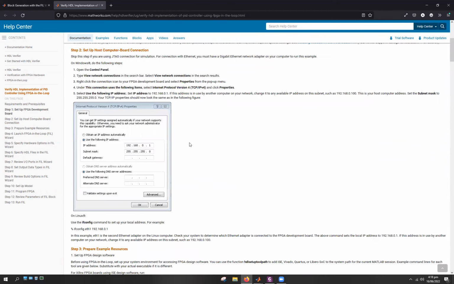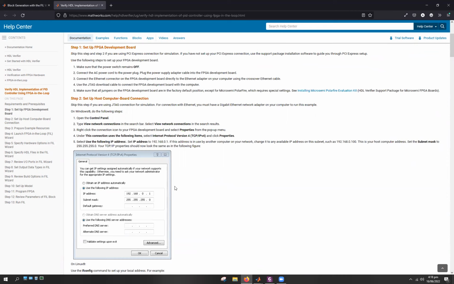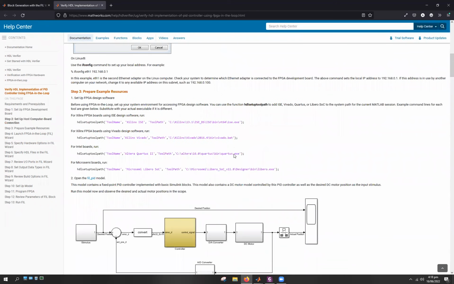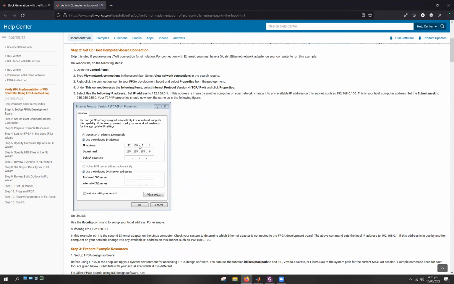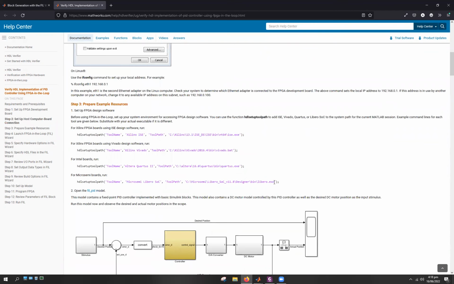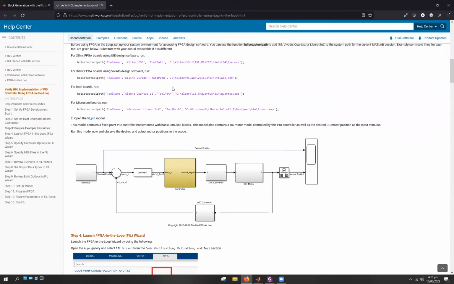Right, so first of all, they have also given a couple of steps in order to set up the FPGA, which I told you about earlier, whether you can use the IP address to set it up, or you can simply use the HDL verifier to set up the FPGA. Secondly, I also told you how to set up the HDL toolpath in order to link Vivado and MATLAB. And once we are done with that, we are good to go in order to load our model and then test its functionality.